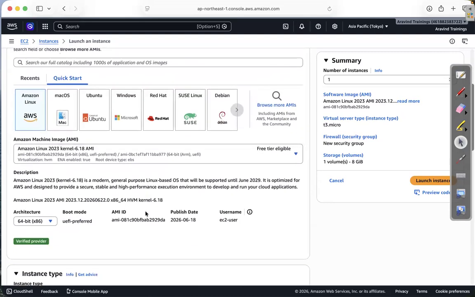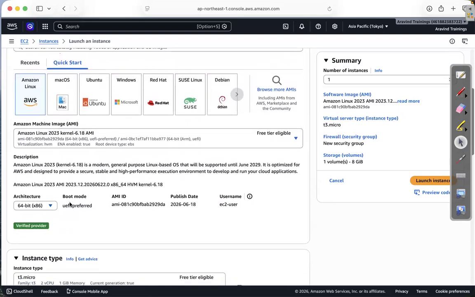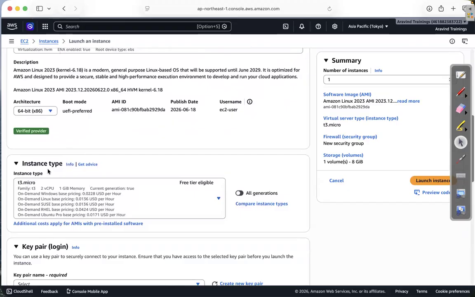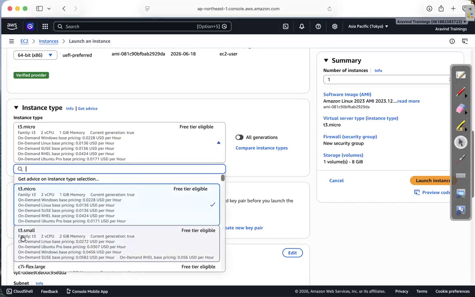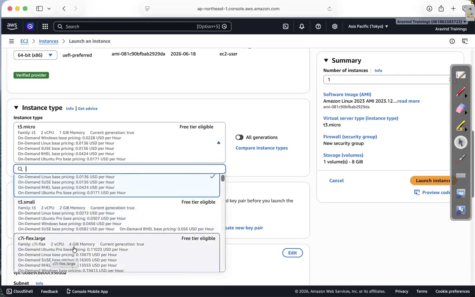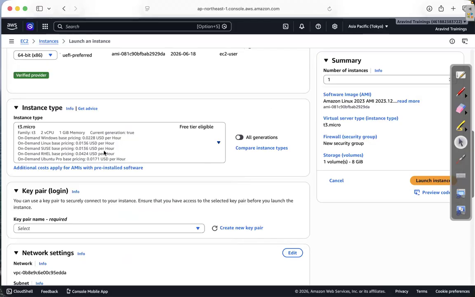Okay. Here it is a 64-bit operating system, and it is asking how much RAM you want to take and how many CPUs you want to take. 2 CPU 1 GB means T3.micro. 2 CPU 2 GB means T3.small. 2 CPU 4 GB RAM means this one. Like that, we have plenty of configurations.